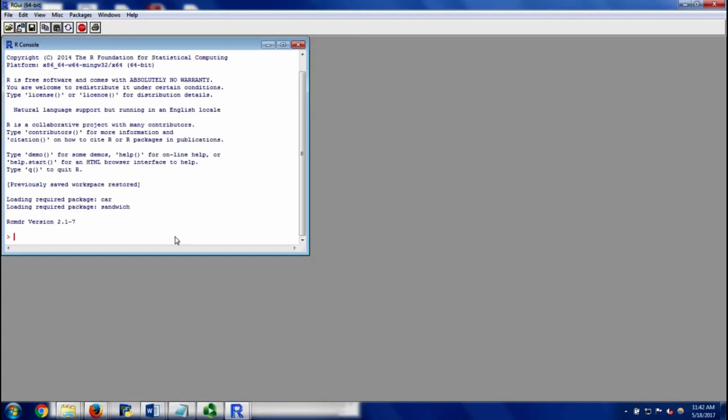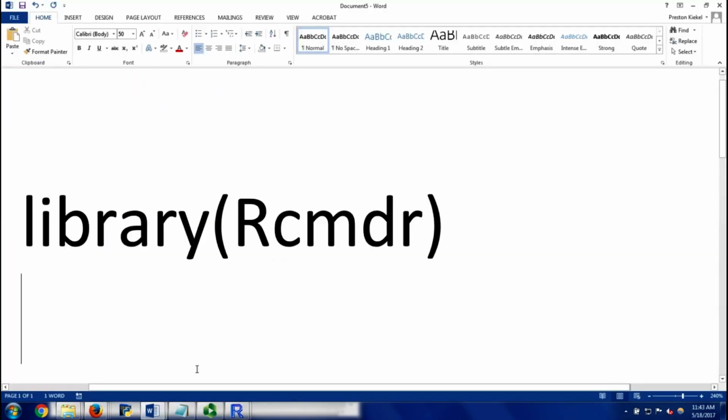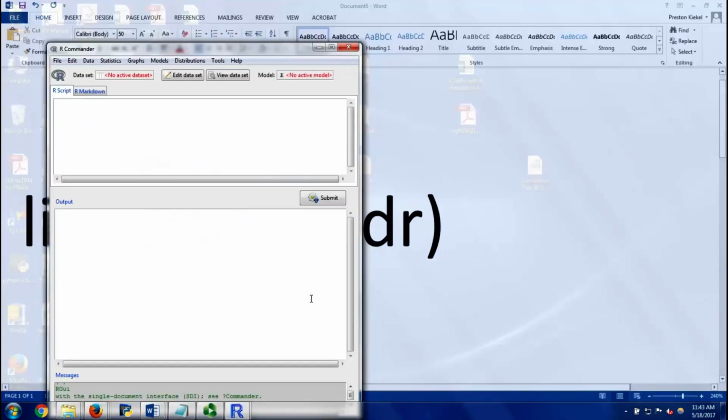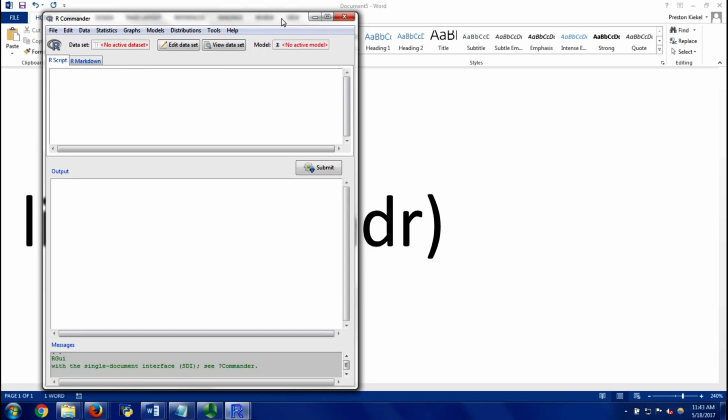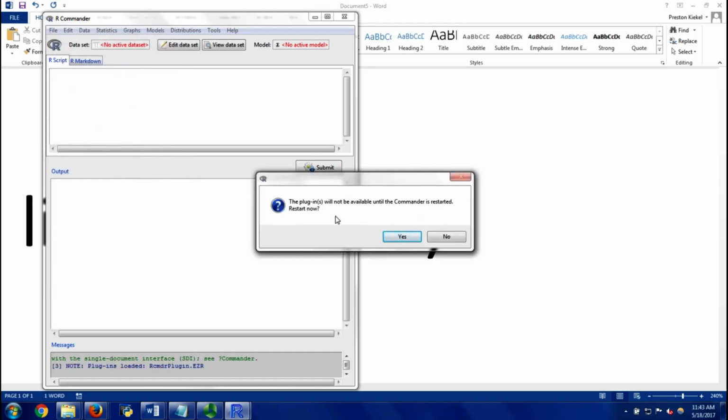If you get this interface, you have to type one and only one command, this command. Lowercase library, open parenthesis, capital R, lowercase cmdr. It stands for R Commander. Mine is set to automatically pull that up. Once you've got R Commander loaded, the next thing you need to do is Tools, Load R Commander plugins, choose the EZR plugin, and click OK. Then it will threaten you, and you'll say, I'm courageous, I do want you to restart, and you click Yes.